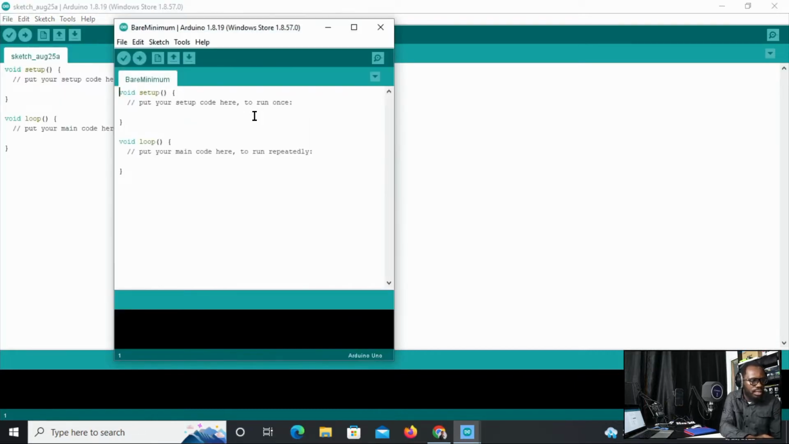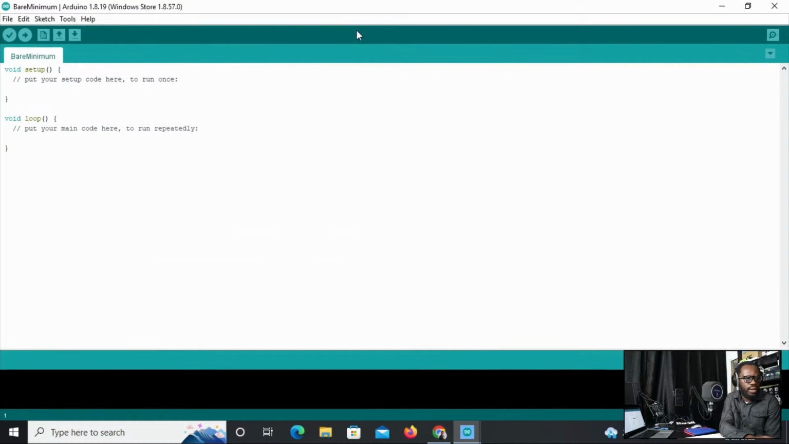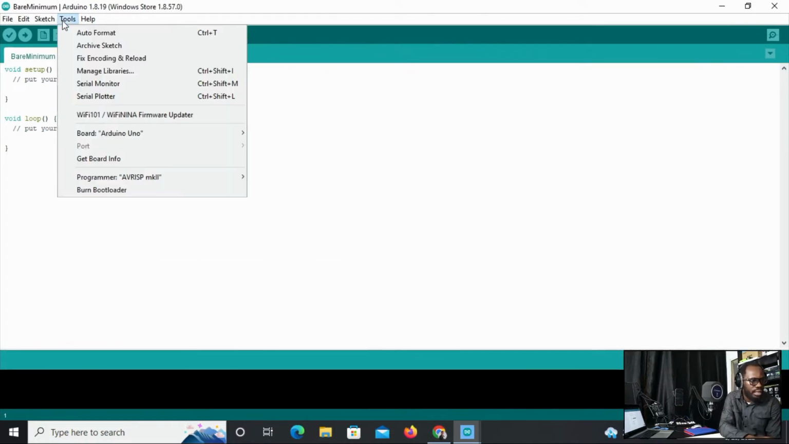You click it. Bare Minimum is where you write your program. You use Bare Minimum to write your program. Now let's also go to Tools. This is Bare Minimum. Let's go to Tools and see. You go to Tools.